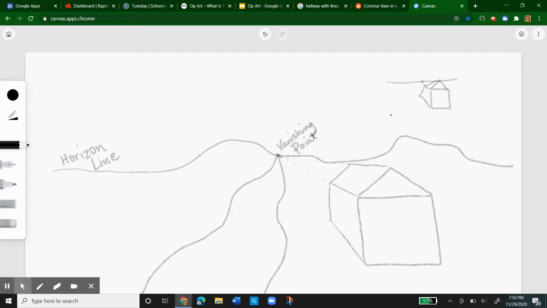You can add a door. If there's a window on this side, here's the catch. The top and bottom need to go towards the vanishing point. So then straight up and down, parallel with this side. Parallel with this side. Okay.